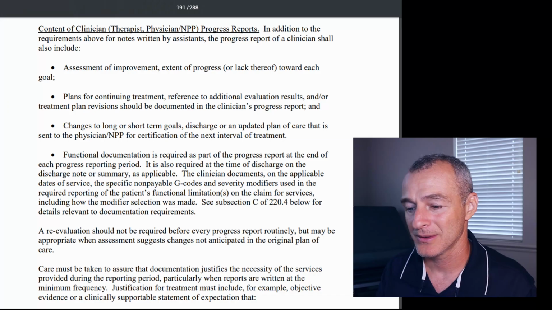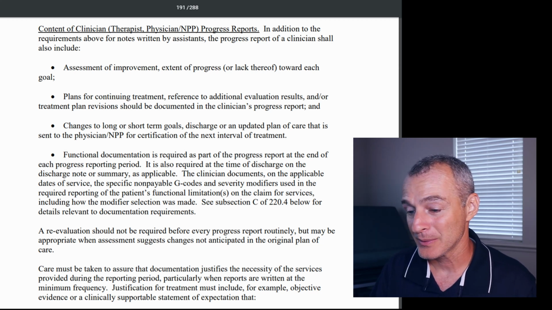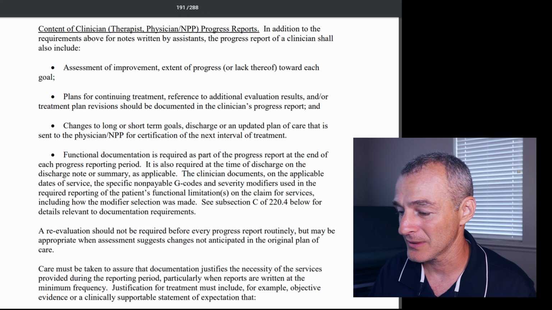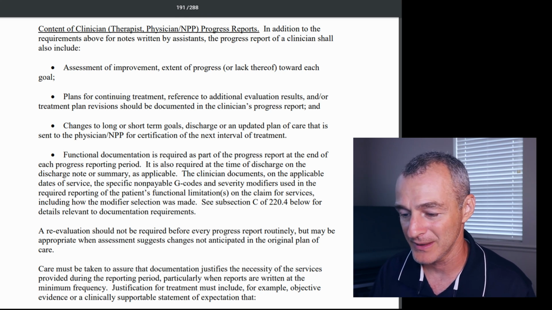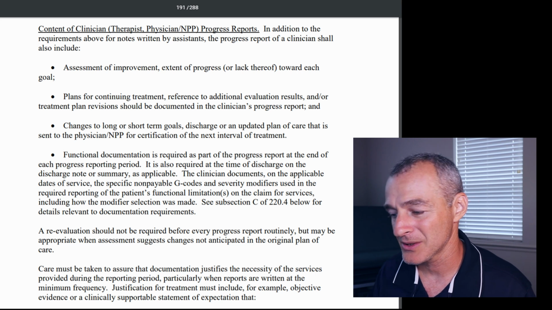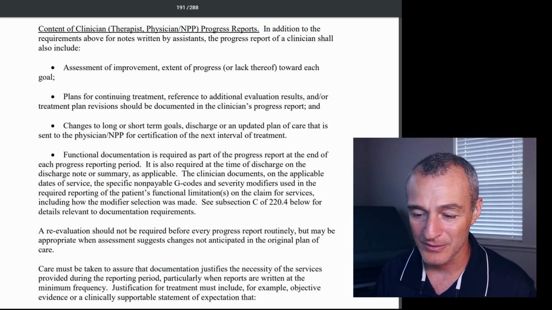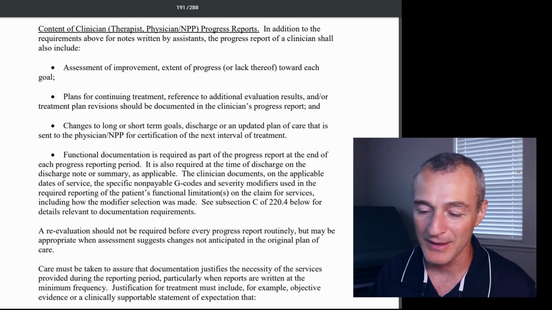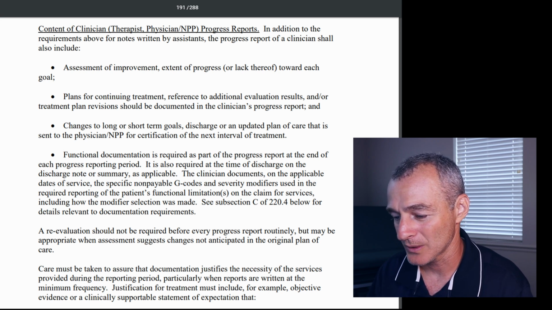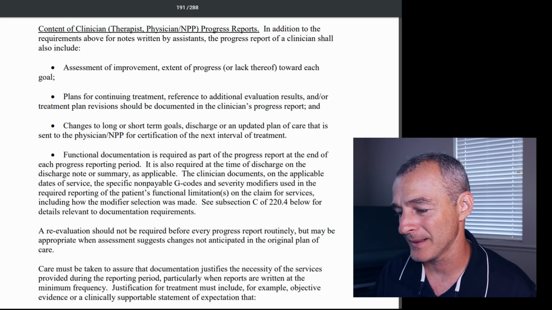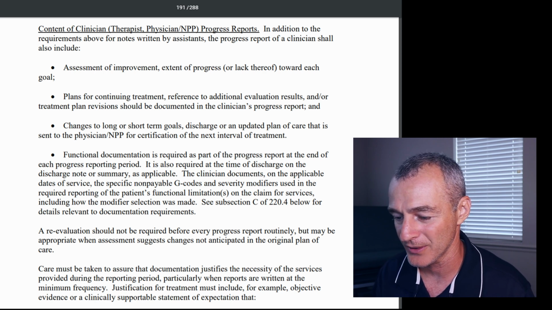But if it's not, then you do a separate document that would be considered a progress report, in which you assess improvement, just like they ask for, the extent of progress, lack of progress toward each of those goals. If we look at the second item, plans for continuing treatment, reference to additional evaluation results and or treatment plan revisions should be documented in the clinician's progress report. In most cases, you're not going to be changing a whole lot. So that's a real simple continue per original plan of care, changes to the long or short-term goals, discharge, or an updated plan of care that's sent to the physician for certification.